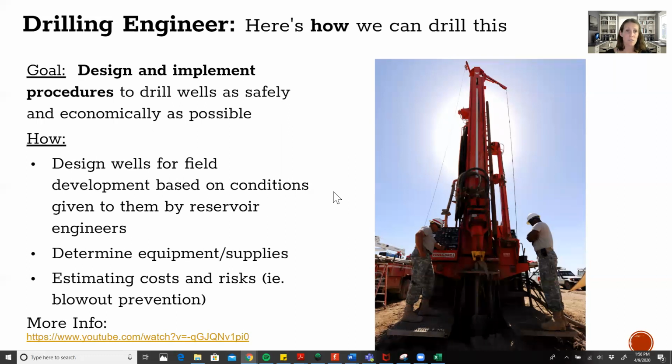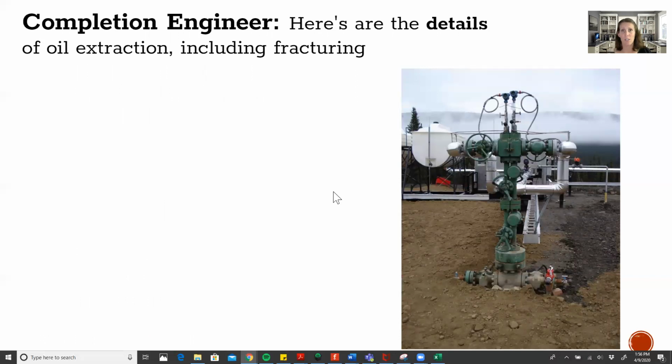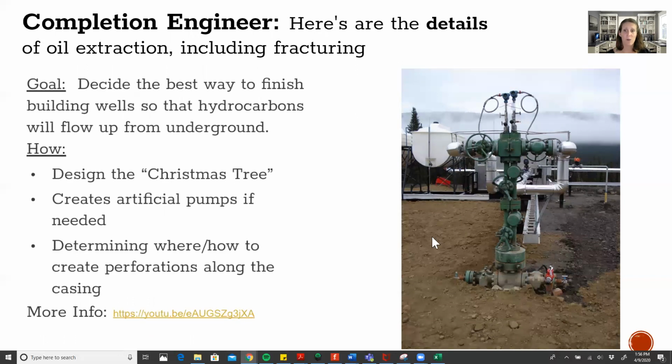All right, next we look at completion engineer. So basically the reservoir engineer found it, the drilling engineer drilled a hole. Okay, they drilled the well bore. But after you drill the hole, you have to actually poke holes and be able to extract the gas. So this is called a Christmas tree, and they're going to decide the best way to finish the wells, so that once the well is drilled, how do we get the oil that's underneath it to actually flow up and be extracted? So they are the completion engineer.